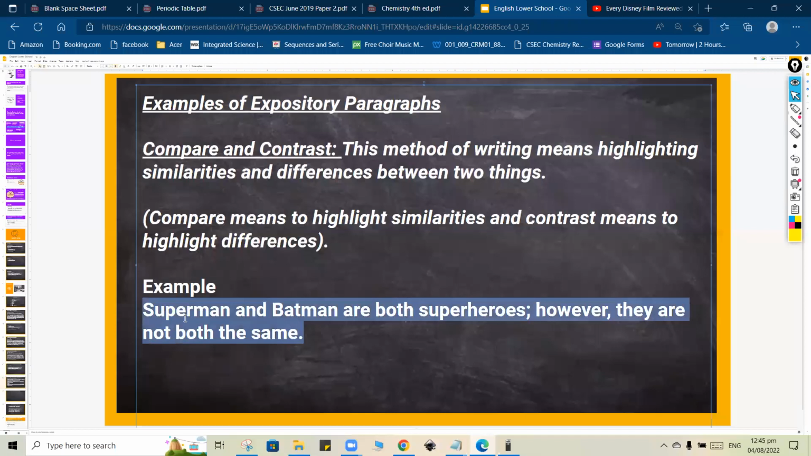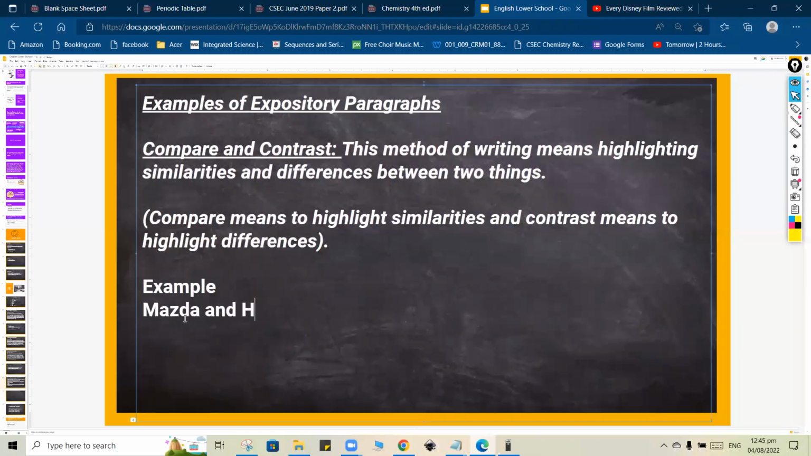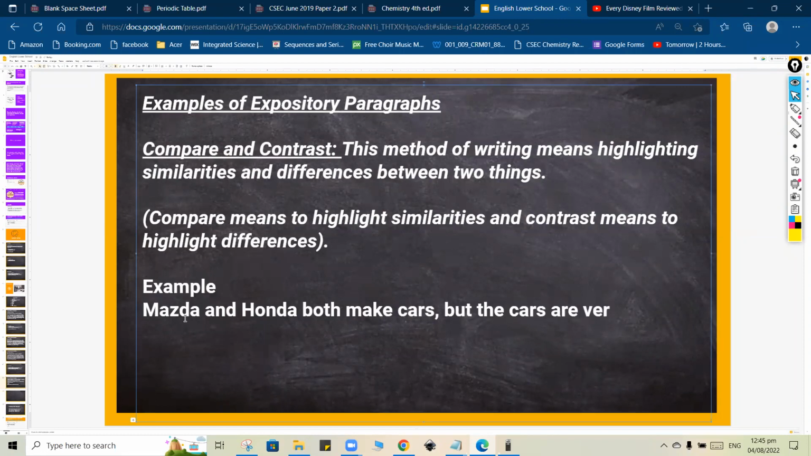All right, so Mazda and Honda both make vehicles, or both make cars, right? But the models are very different. So Mazda and Honda, the brands, right? But the cars are very different.